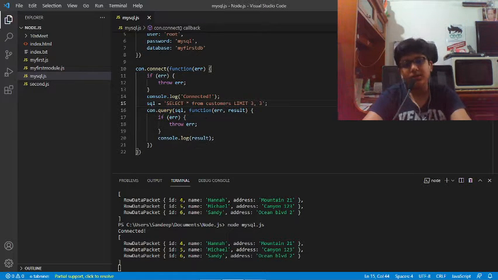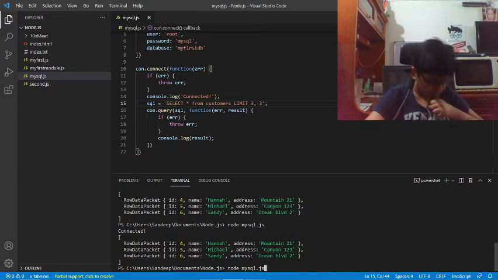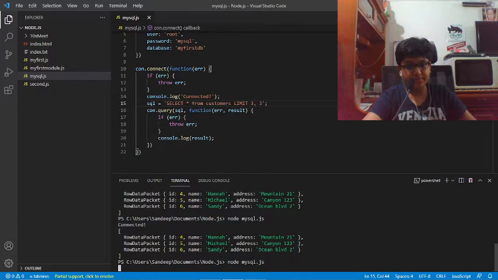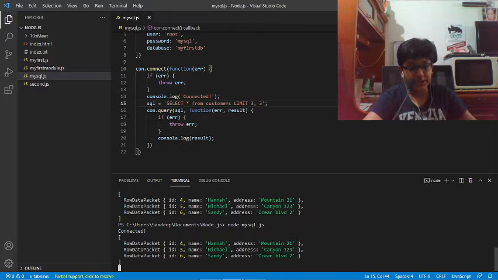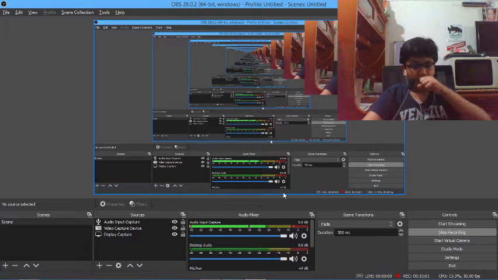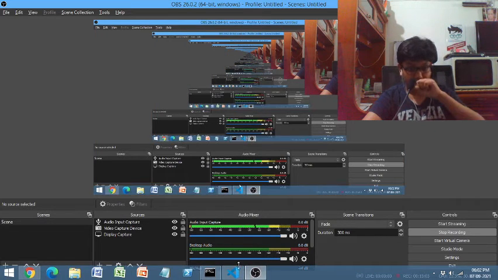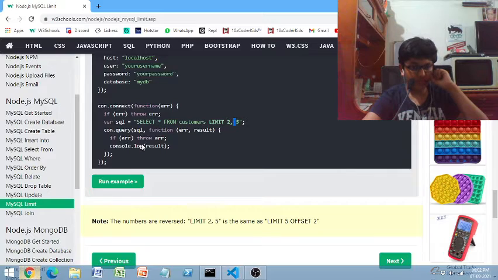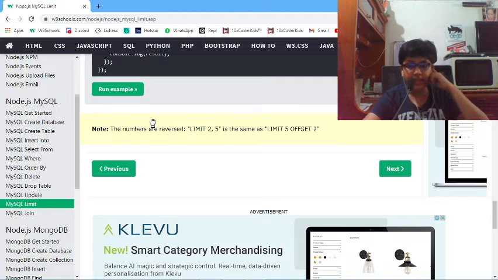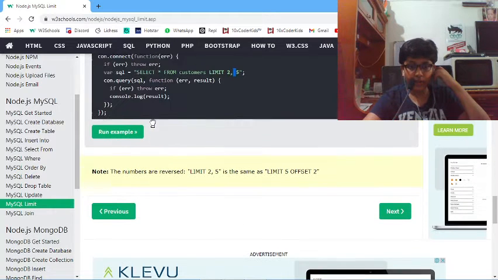But the shorter syntax is always confusing, so I always prefer the offset keyword. Now if I run this, it is working the same as when we gave the same offset, right? So now the numbers are revised. Limit 2 comma 5 is the same as limit 5 offset 2.